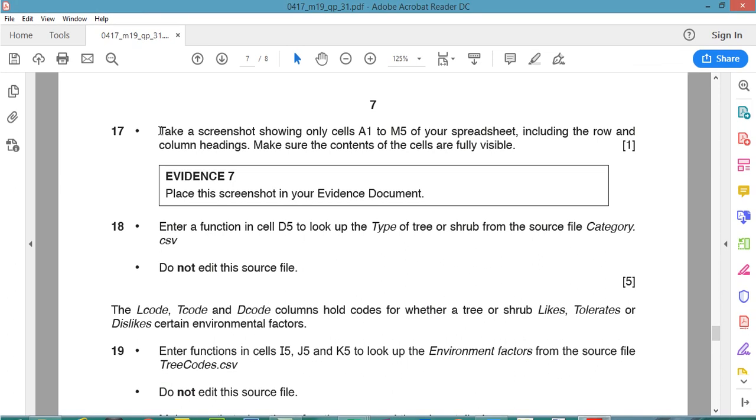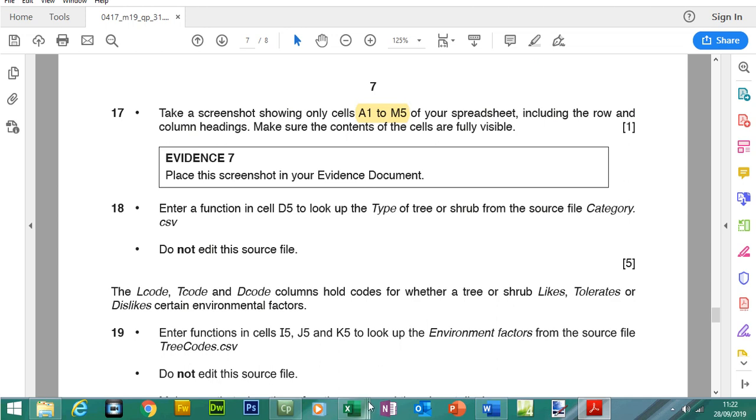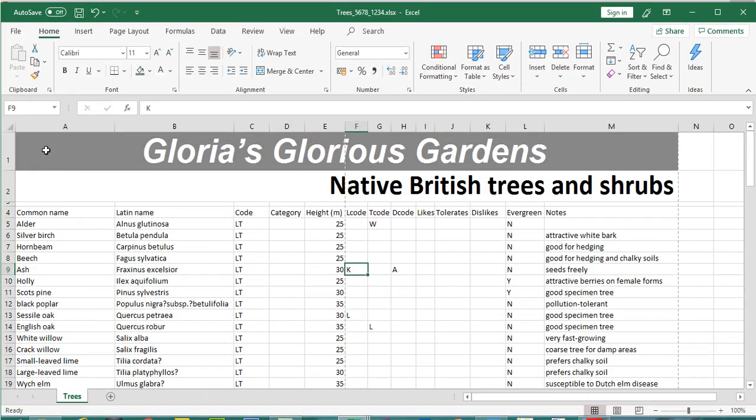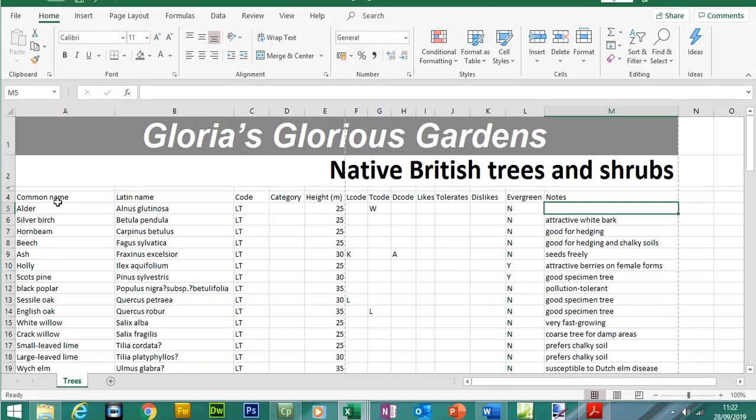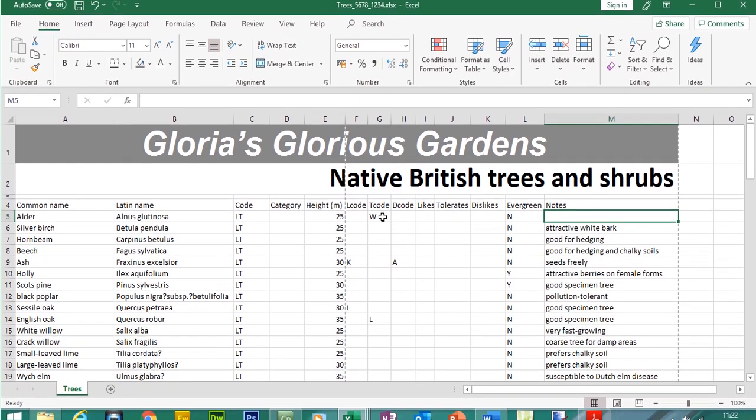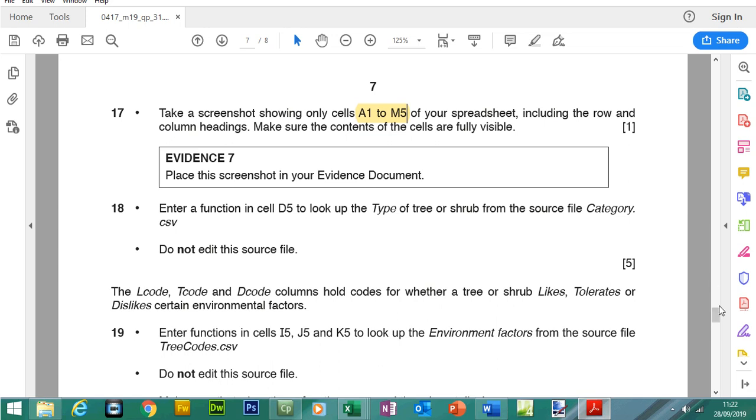Now for question 17, take a screenshot showing cells A1 to M5 of your spreadsheet, including the row and column headings. Make sure the contents of the cells are fully visible. So we need to take a screenshot from A1 to M5, which is going to be from here to M5, which is basically here. Oh, sorry, it's going to be this here. Before I do so, let me just double check the headings here. Was I meant to change the headings?